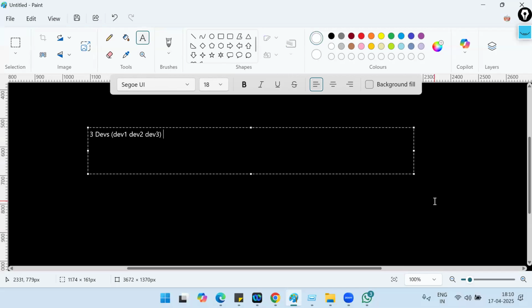They need full access to EC2 instances and S3 buckets. S3 bucket we have not discussed, but this is one of the services. Full access means they can create, delete, read, whatever they want to do with the EC2 instances. So they can perform those tasks. That is what I want. So developer 1, developer 2, developer 3, 3 users, they need full access.